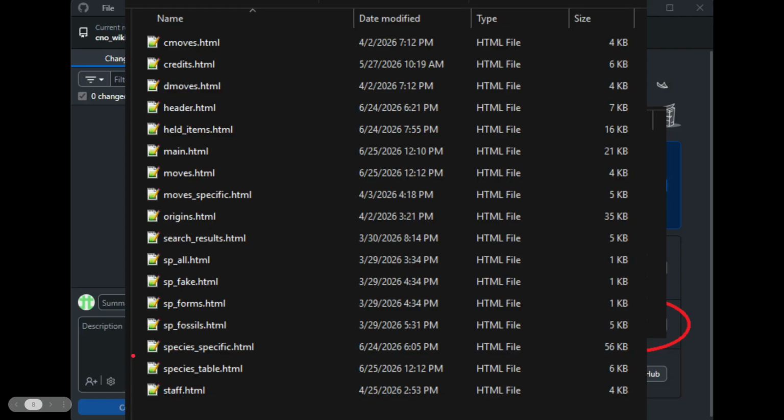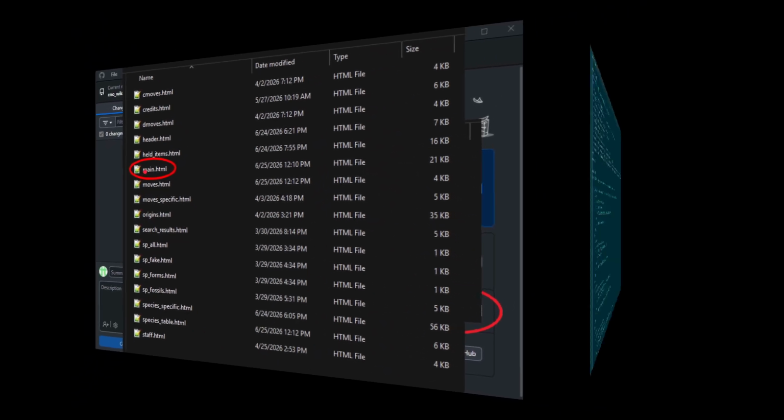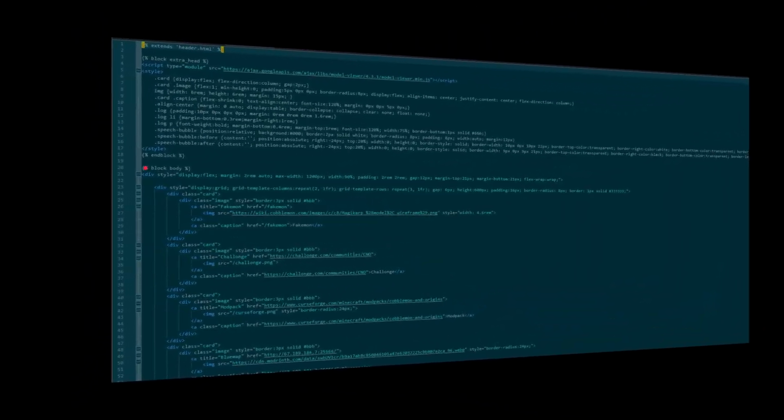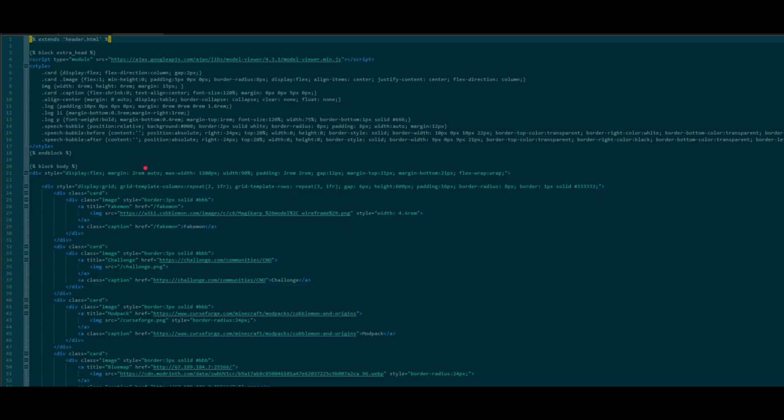For this tutorial, I'm going to keep it pretty simple. I think I'm going to open up main HTML. That's like the first page you see when you open up the website. And I'm opening it up in Notepad++. I like it. You can use normal Notepad, but it won't look as cool as this, which is kind of a big problem. This is HTML and some CSS.